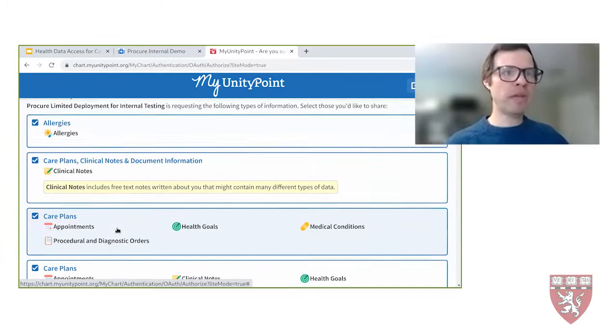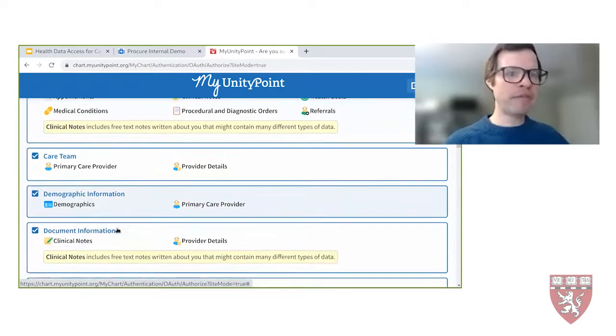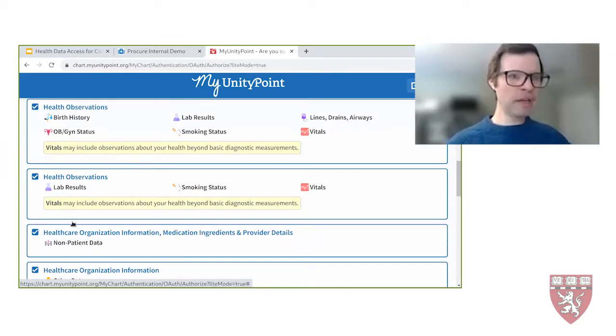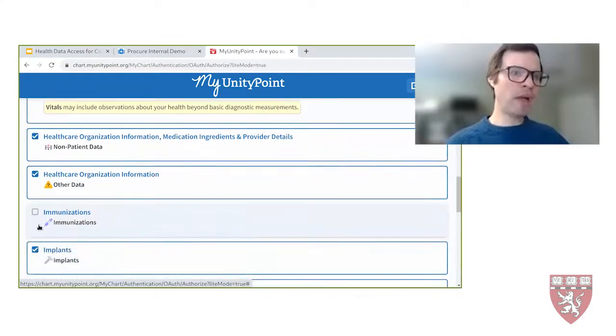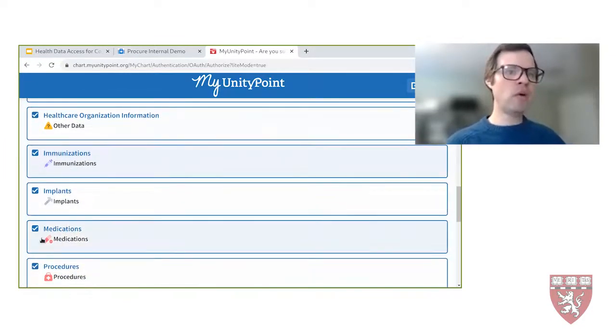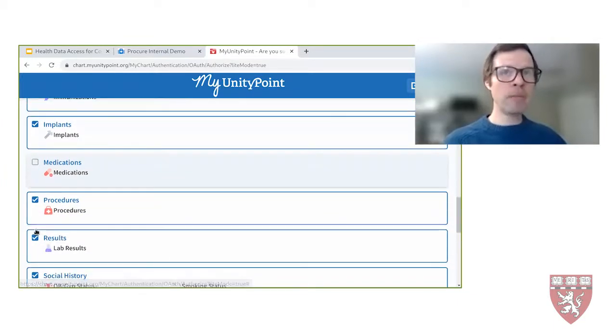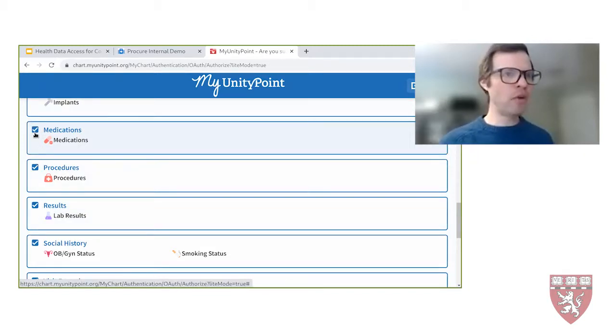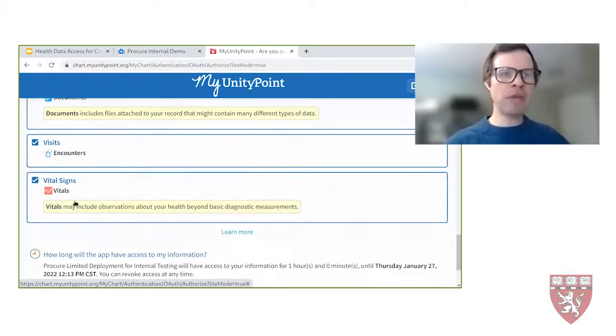If we would like information about my allergies, my demographic information, any documents and health issues in my record, then I can individually select these to say, well, I don't want to share my immunizations, or I don't want to share information about my medications, because maybe this is just an app that's helping me track my weight over time, or track my BMI. And maybe I don't want to share all these different modalities of data. So I can individually make these choices.